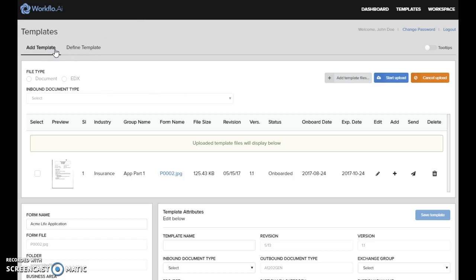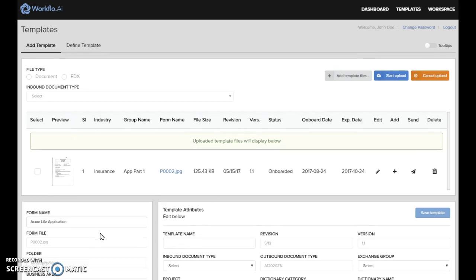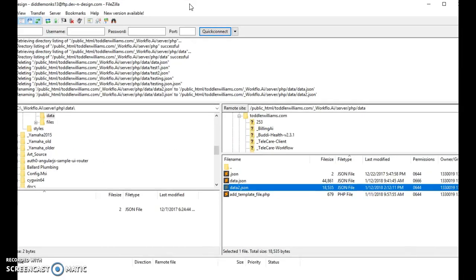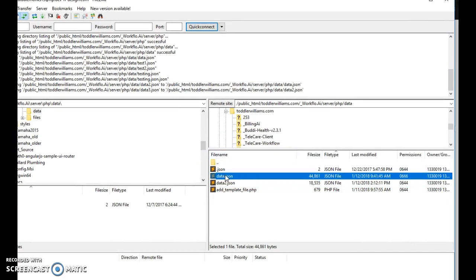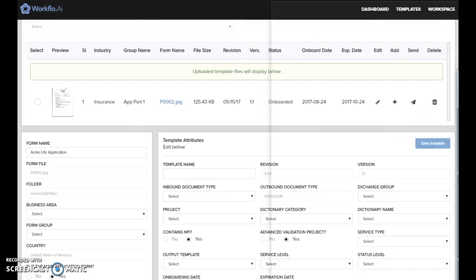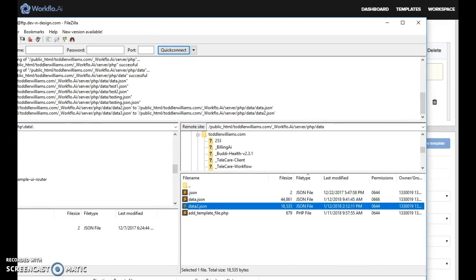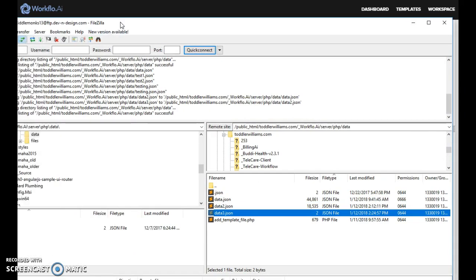So here in the add template, once you've got a form uploaded, you can create a new template, set all these to whatever you want. Let's call it test for now. Right now you can see the two templates that are in there are data and data2 JSON. So let's call this data3. And once you hit save template, it saves it to the server. Let's see here, refresh, there's data3 JSON.